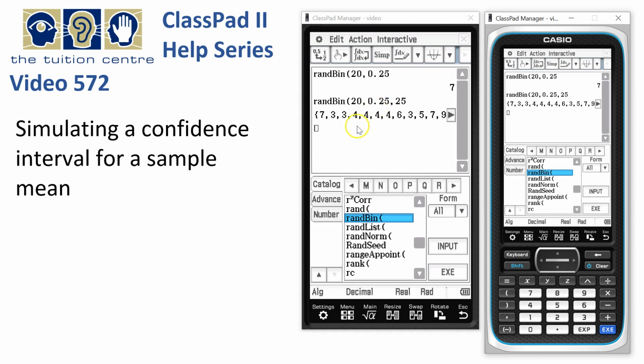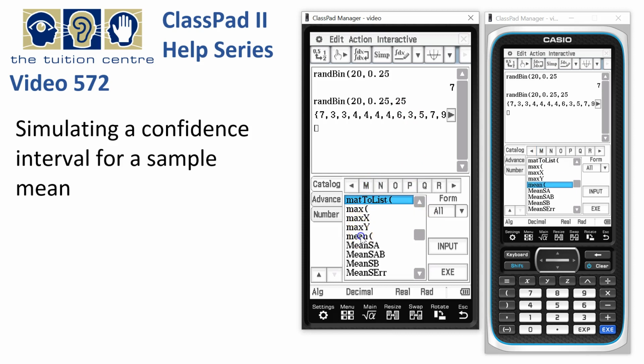Now the next thing we want to do is work out the mean of our sample here. So going to the functions beginning with m, you can see here's the mean, and tapping onto that one, the mean of that last sample was 5.04. But we can put it all together by taking the mean of a sample of 25 and tap execute, and we can repeatedly get our samples that way.